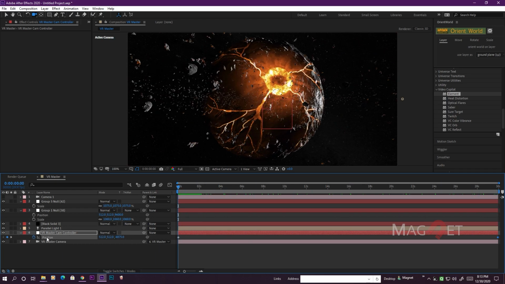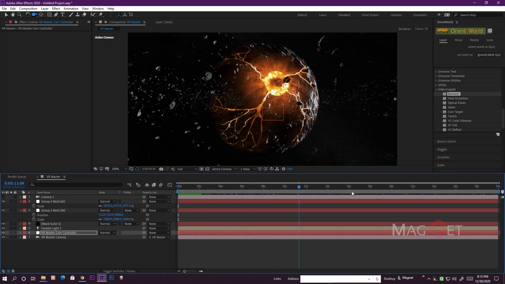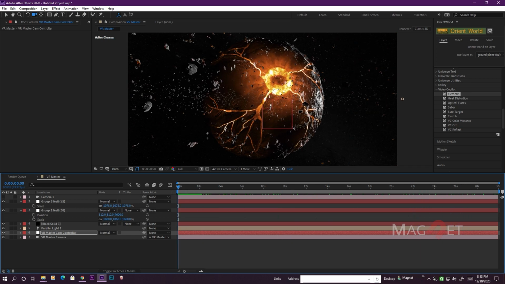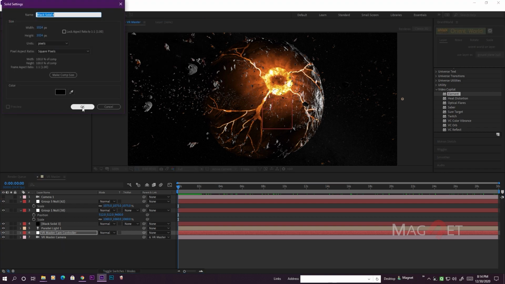So that looks like this now. So that is our scene, our basic scene, that we just created: a planet and some debris, and also put a sun for this. And yes, we can also use optical flare to create our sun.